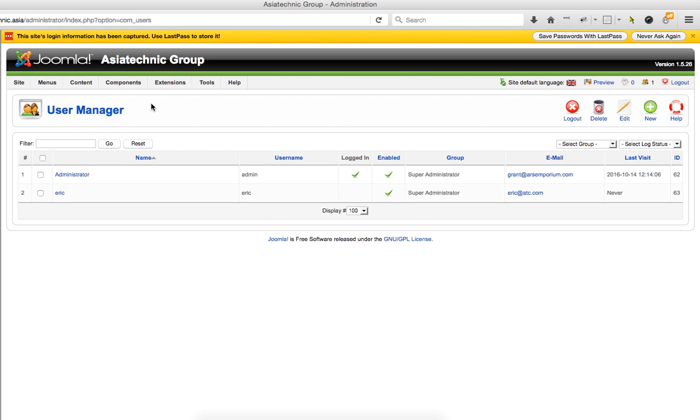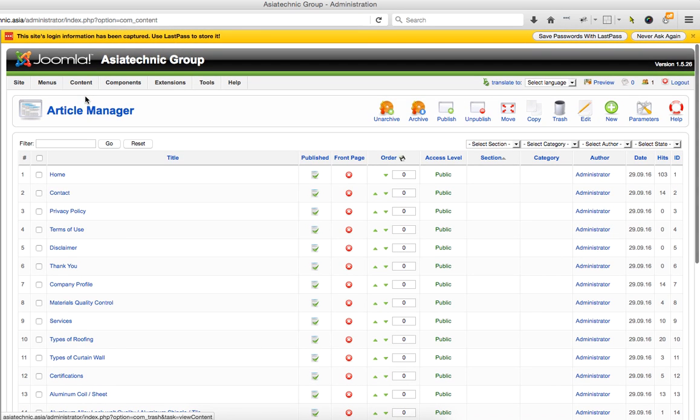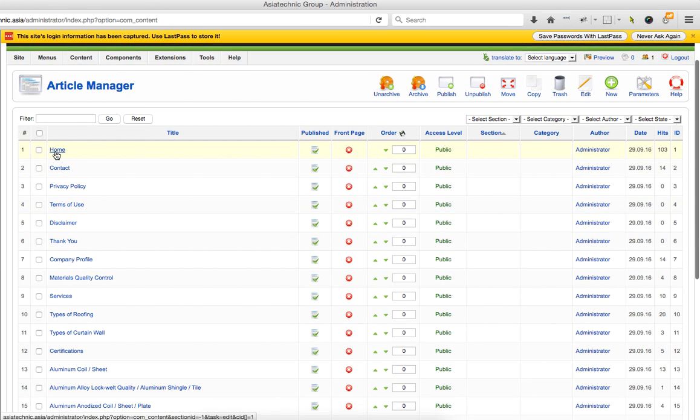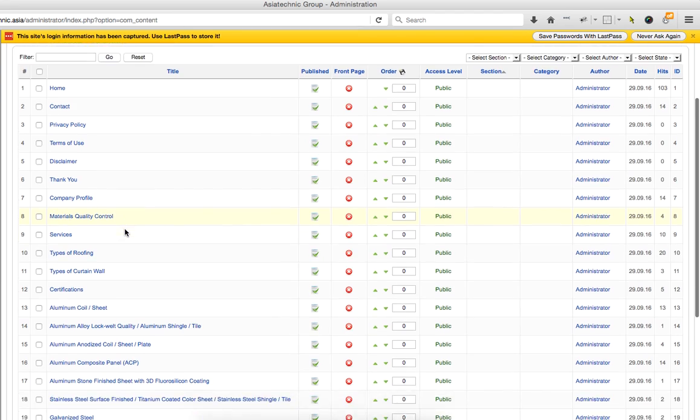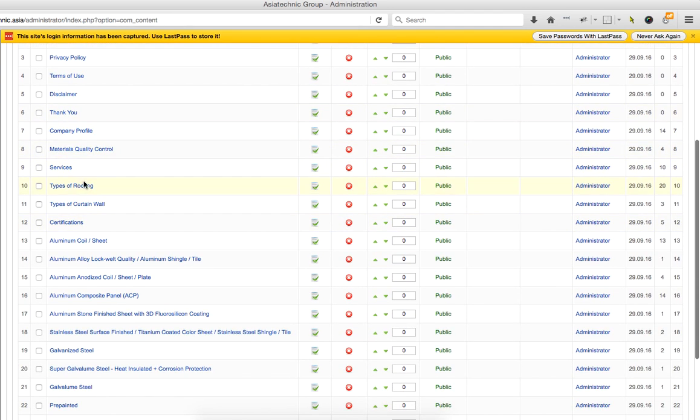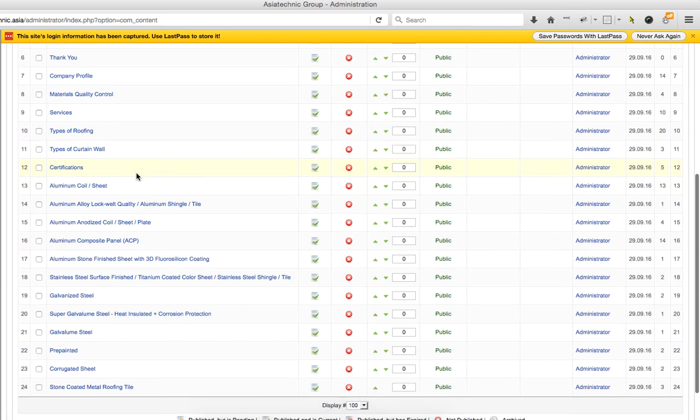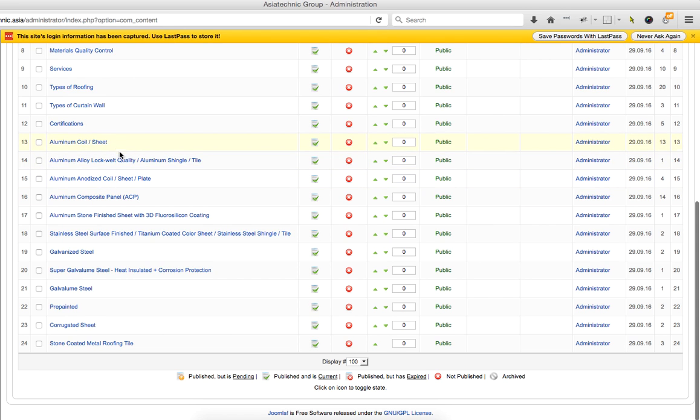Now, if you want to update the products, go to Content and then Article Manager. Each of those pages is called an article. So you can update your homepage, your contact page, things like that. Services page. The one that you are most likely to update is the product pages.